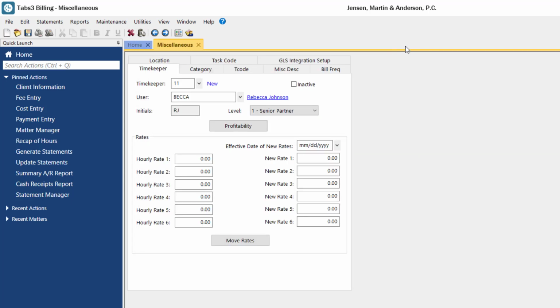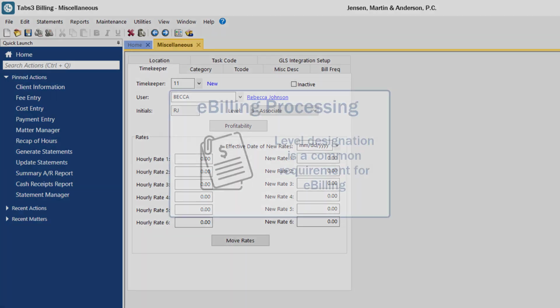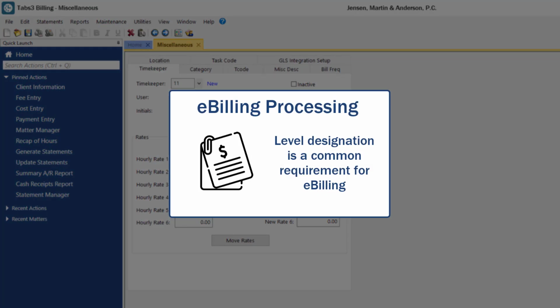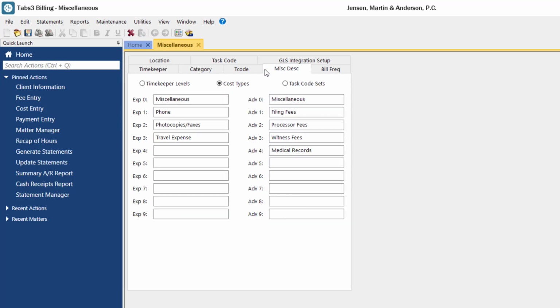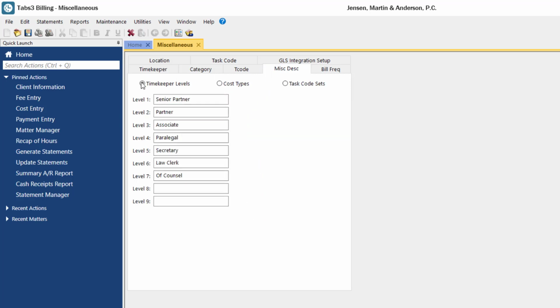Next, you'll want to select a level. The level determines this timekeeper's role within the firm and can be used to group timekeepers of the same level together for reporting purposes. A level designation is a common requirement for most e-billing processors. The level options can be modified by selecting the Miscellaneous Description tab and selecting Timekeeper Levels. Up to 9 levels can be defined.